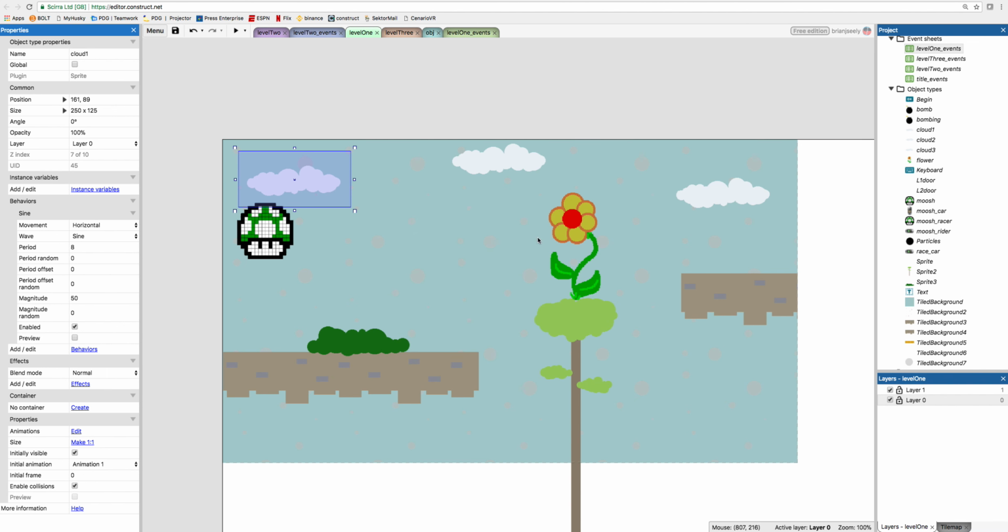And that's just a really quick and simple thing of adding that sine. And then, of course, over here in your behaviors, you can do horizontal, vertical, forwards, back. You can do just about anything here with that.